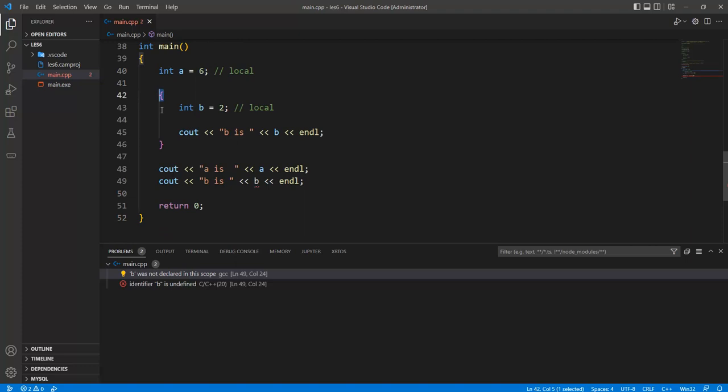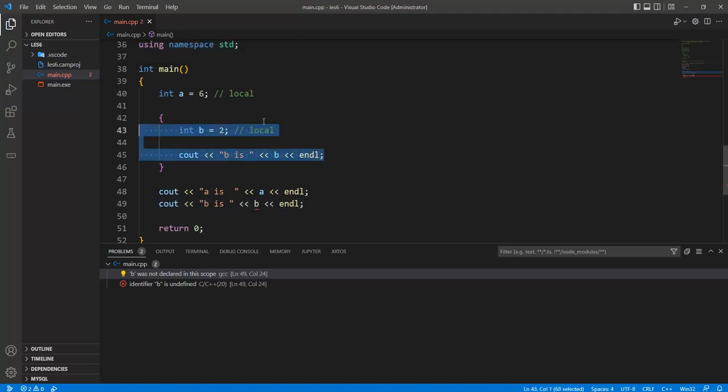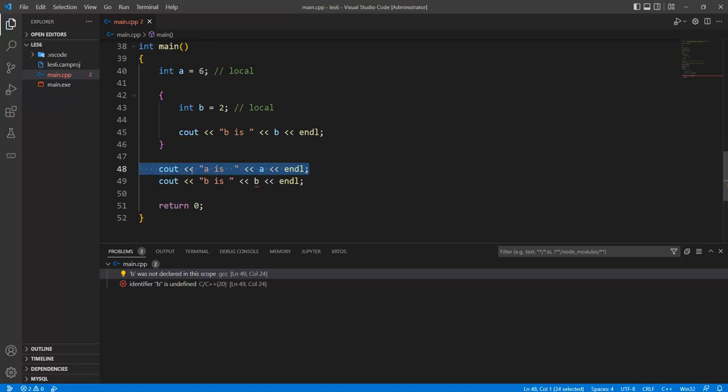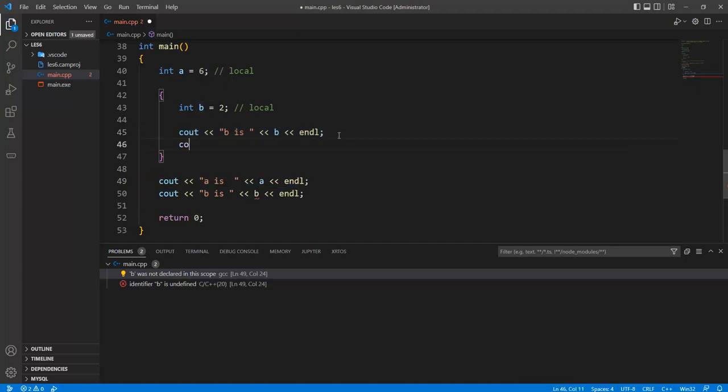But if I use any other braces or any other blocks in here like this one, b is defined in here, but at the end of this brace, b is terminated or destructed by the compiler, and then this b cannot be seen outside of these curly braces. This is our local scope. This local scope is determined by these curly braces, and a can be used in here, but b cannot be used because it's destructed. But what happens if I use a in here like this one?